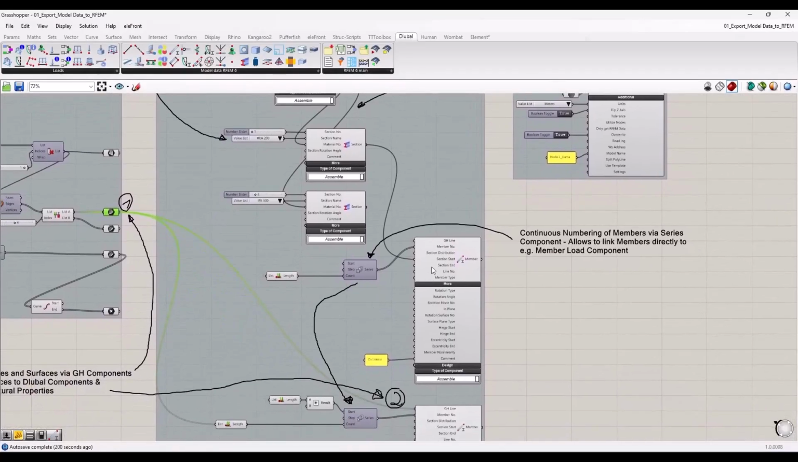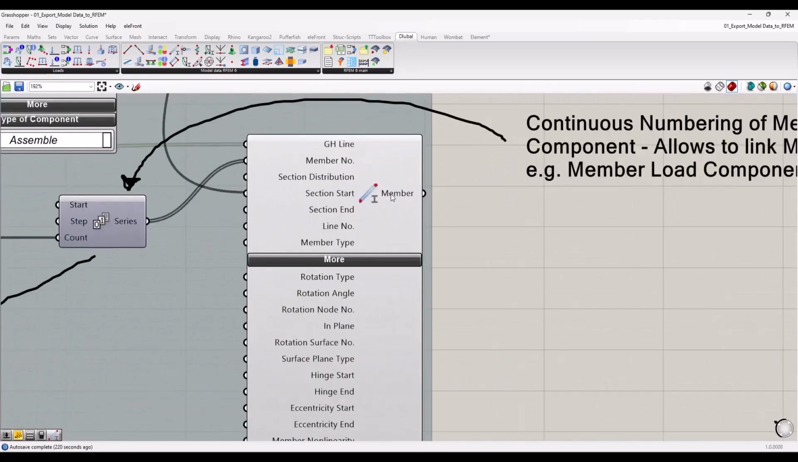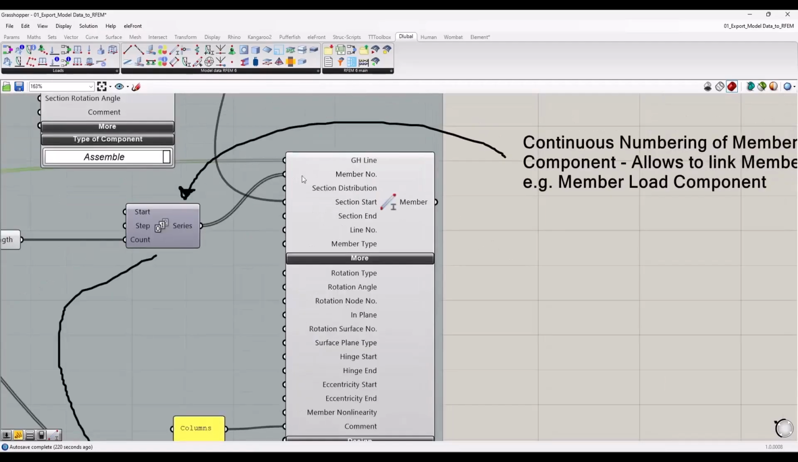Basically, if you take again a look at the member component, I think it makes sense to use the lines that we just created via Grasshopper in our member component, as the analytical line, as basically start node, end node. So what I'm doing here is I connect simply this curve component with our member component, with the Grasshopper line input. Then you have additional inputs to assign the required and necessary information.